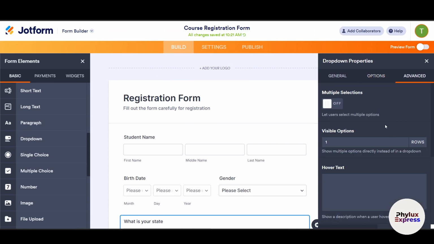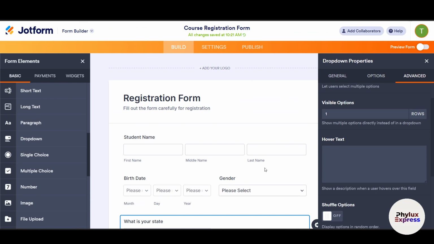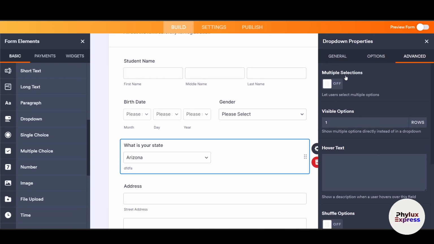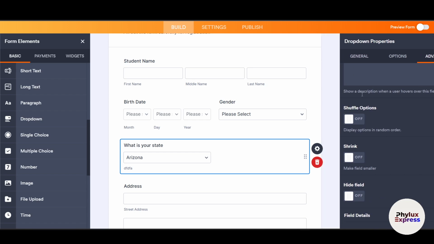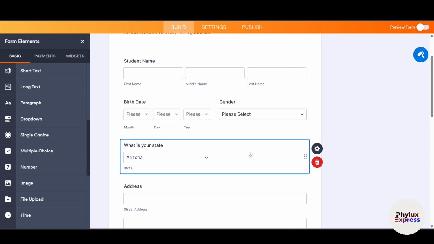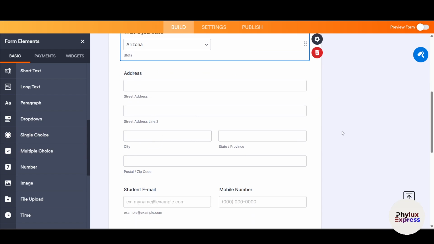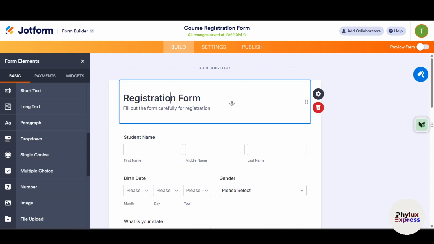Let's move to advanced setting. If you want multiple selection, let user select multiple option. If you want from drop down menu, you can select it. So basically this is a setting of this element. So you can come over here, you can drag that element into your form and then you can just set up things. This is a basic overview of our form.